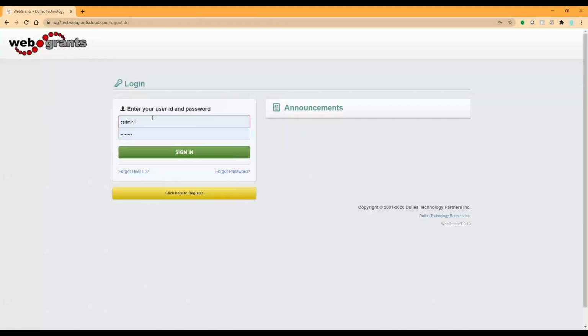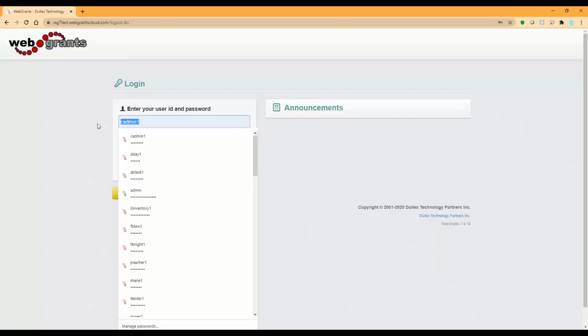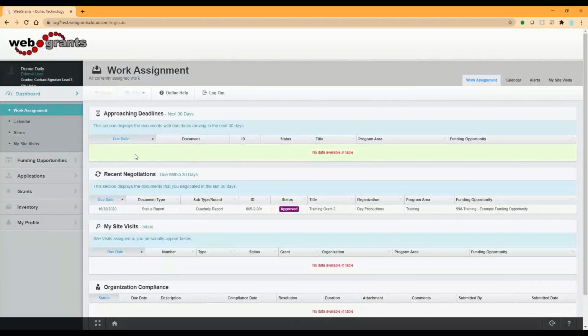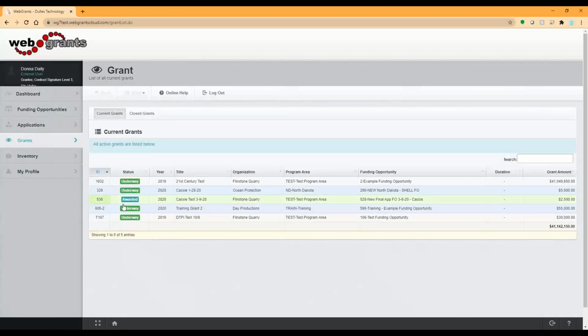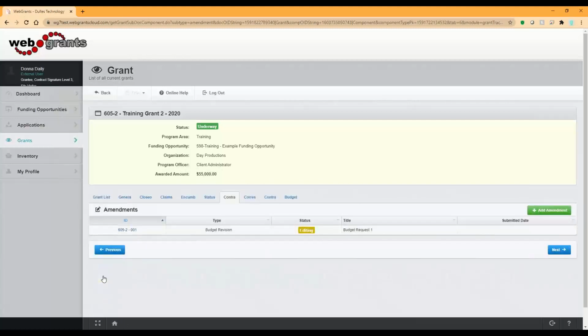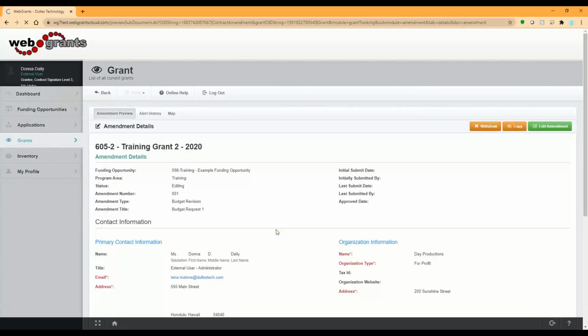So we're going to log out and see what that looks like. So we're going to log in as the external user. When they come in, they will click on grants, and they will click on their current grant that they want to submit the request in for. They'll also scroll down to contract amendments, and they will see the already created amendments. So they do not click add in this instance. They will actually click on that row, and then they will click edit.